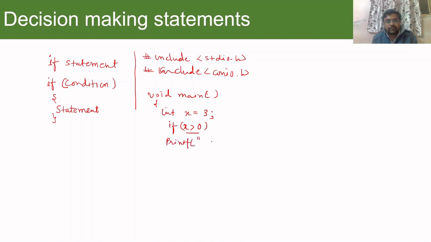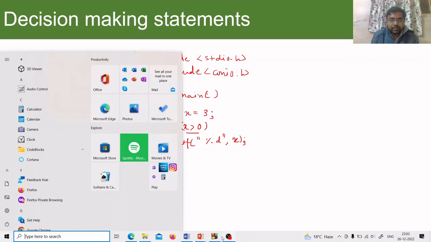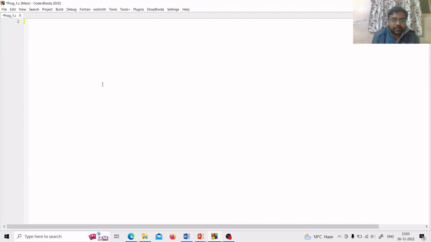There should be a printf with %d, and I have to print x. You can use this without any curly bracket, or you can enclose this printf within two curly brackets. Then we have to complete this void main. Okay, so just to verify this code, let's do programming with some editor. I'm using Code::Blocks for this, so let me edit.